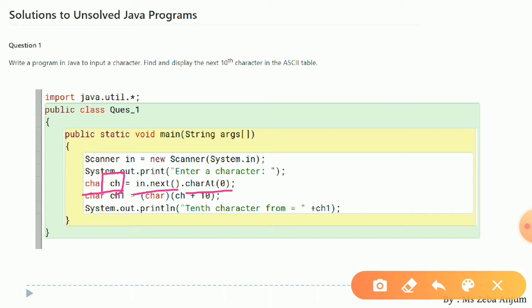Now, let us take an example. Supposing you have entered some kind of input, like you have entered a table. Not just a table, this word.